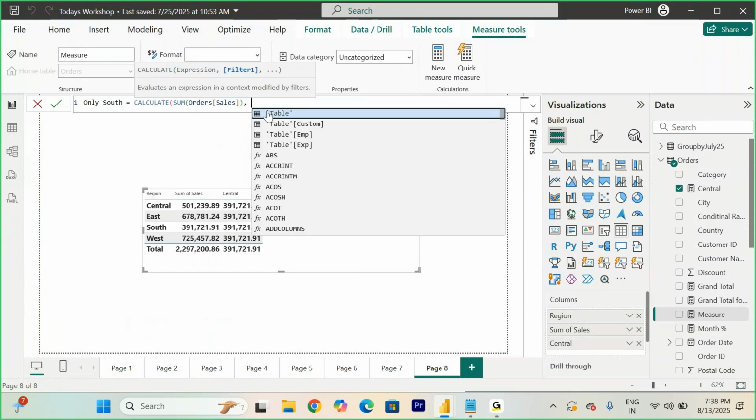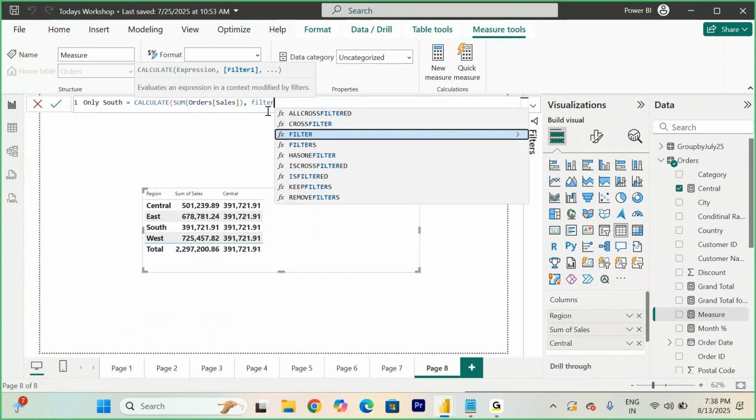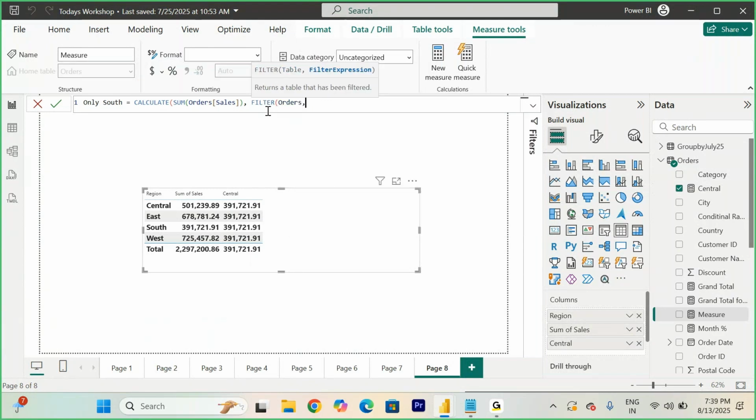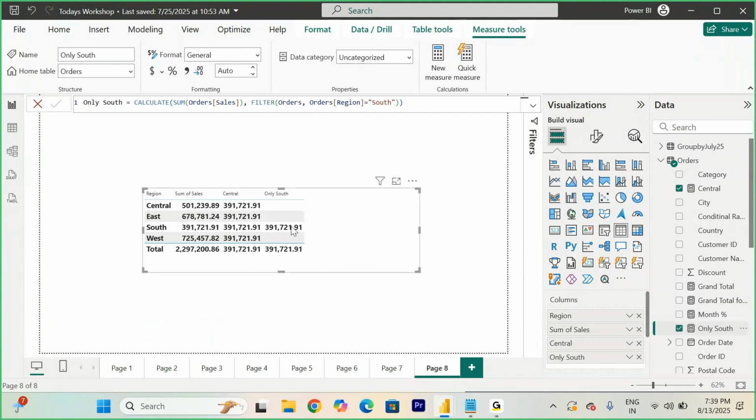Perfect. Then what you do here is use that filter. In this filter you have to select your entire table. After that, you write the condition. My condition is I want only the south. Simple. Close it. Only south. Bring this into your visualization. Are you getting it? Perfect. Now this is not your complete scenario.